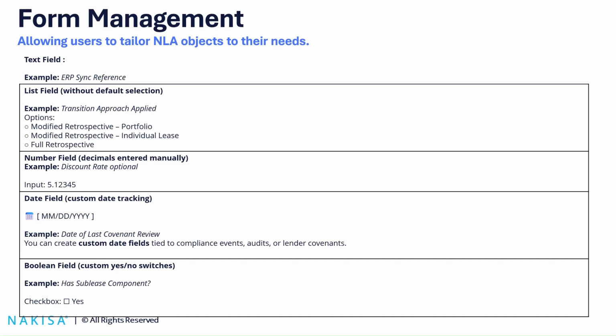Another option that you have is a number field with decimals that can be entered, which can be used based on your use case. Date field, if you want to assign a different additional date in one of the objects, you can select a date. And the Boolean is for yes and no switch. For a simple example, if you have a sublease component, you can check box and say the user can click on yes if it applies.